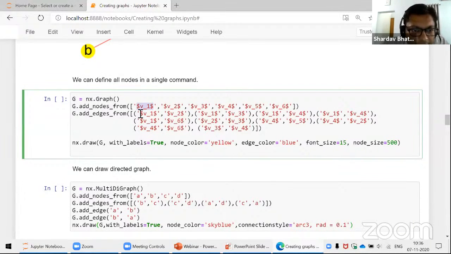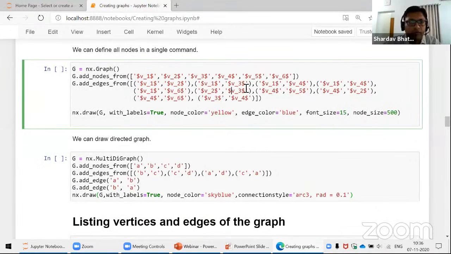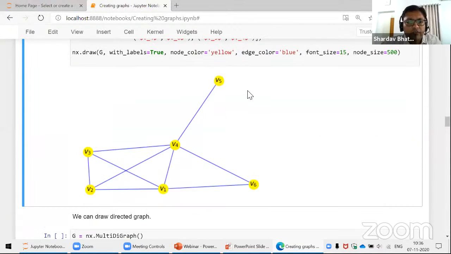Okay, and you can write edges like this bracket. So there is edge between v1, v2, there is edge between v1, v3, and so on. So let us try to run this and let us see how we get. So you can see v1, v2, v3 all are in suffix, right? So now our graph looks exactly as a textbook graph.